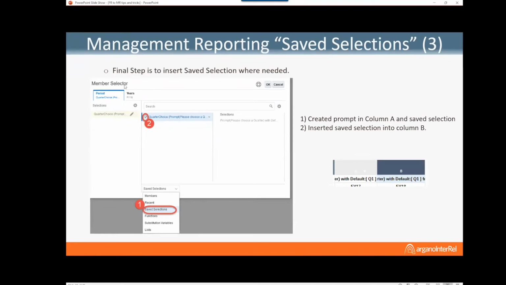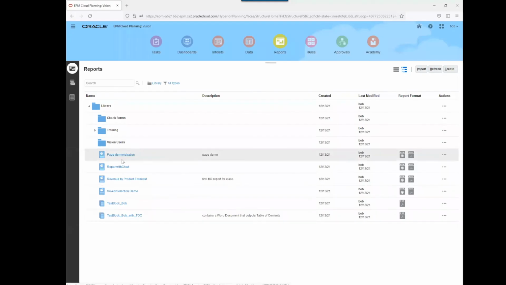Then whenever you need to use that prompt answer, you simply insert from your saved selections area. So again, when you open up the member selector tool, for instance, in column B, you would go down and change to saved selections. You would see your saved selections and you would select it by clicking the little check mark, and that will place it over in the left column. When it's all said and done, each column will actually reflect the same function for column A and column B.